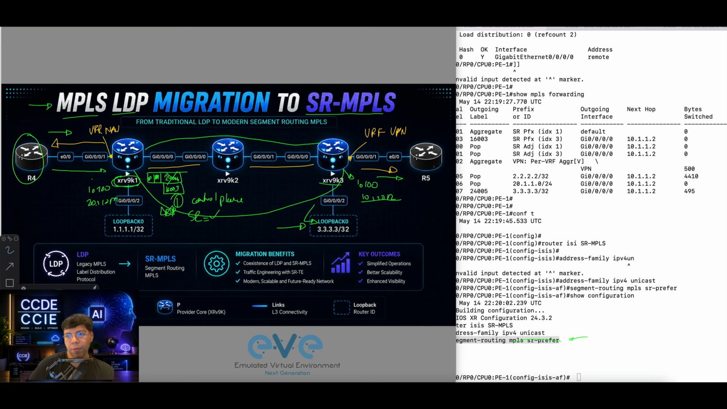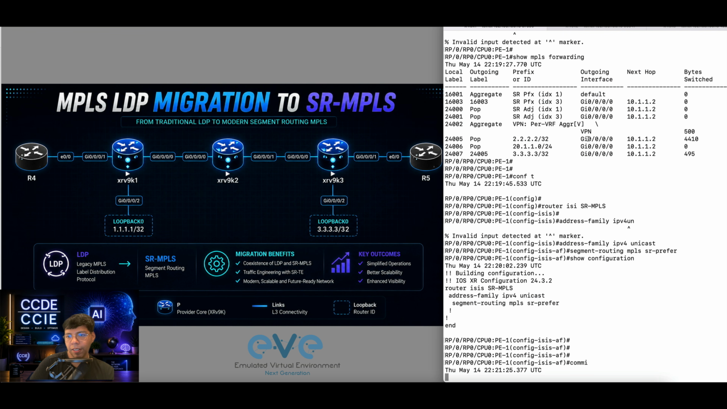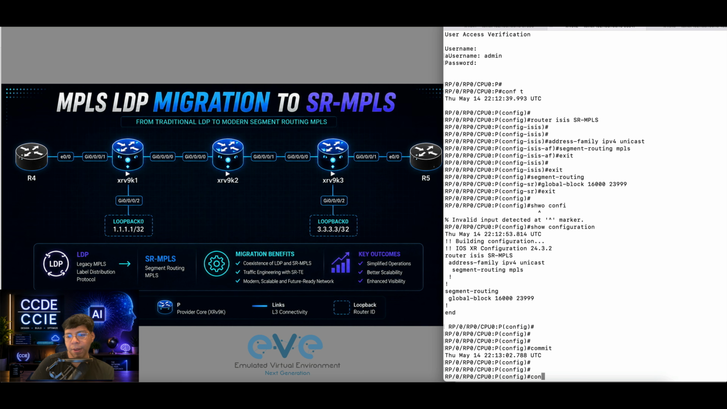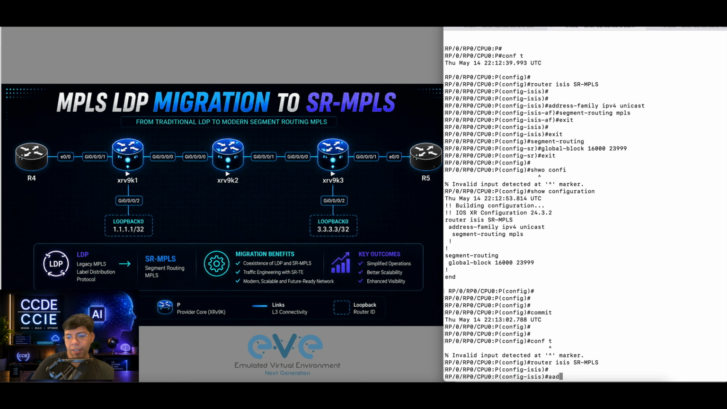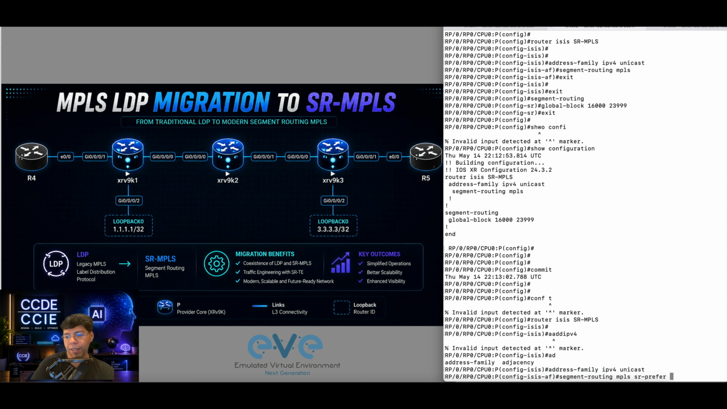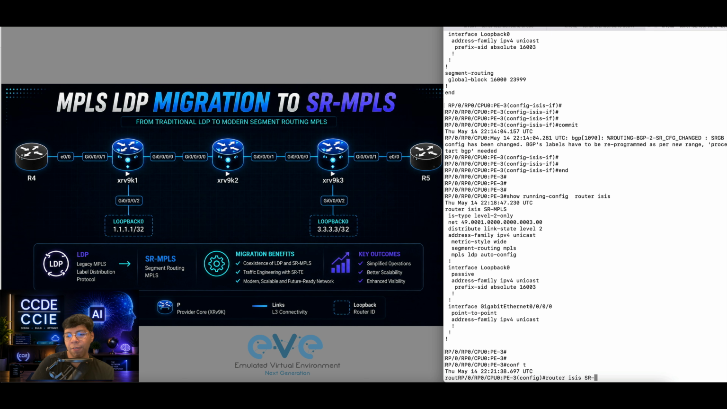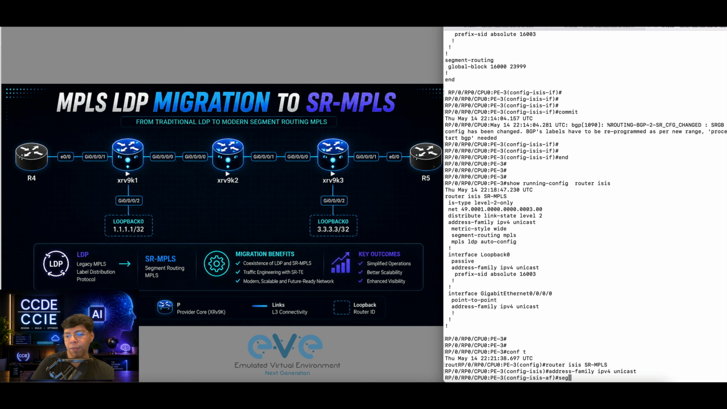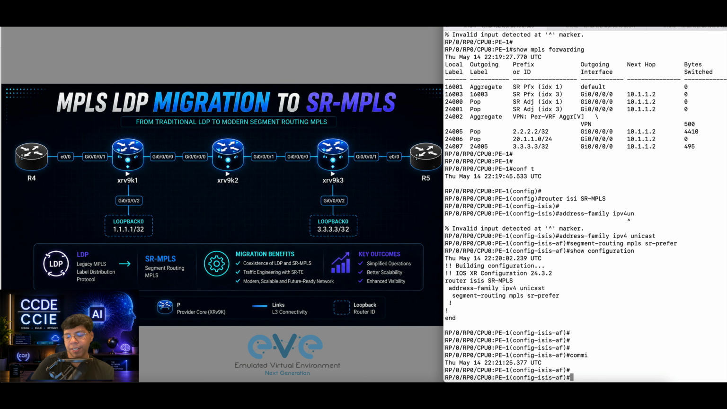So let's do that. I will just enable this command, and I will enable it, of course, in all the devices in the network. Address family IPv4 unicast. It has to be this command in all the devices in the network, because every device must use the label of segment routing and not the label of MPLS LDP. So I will enable it in all the devices in the network.